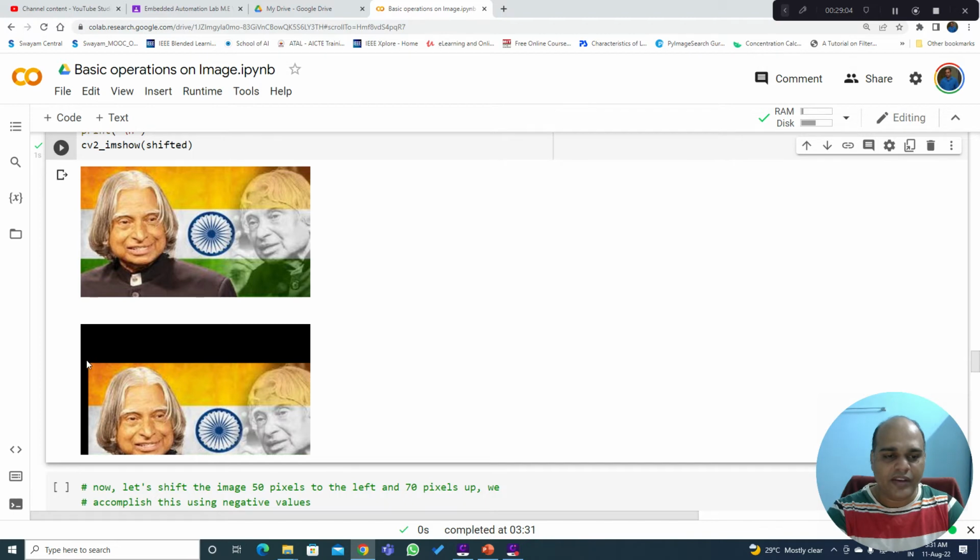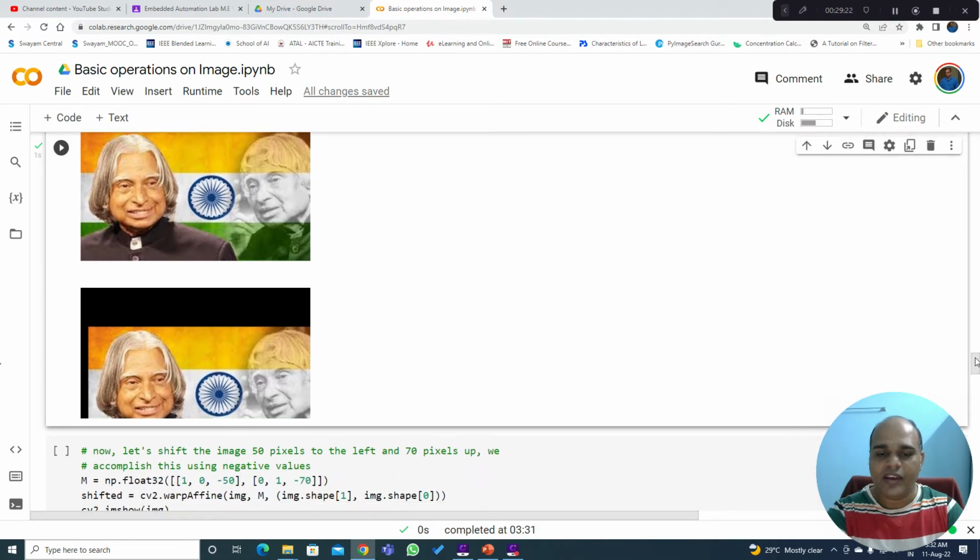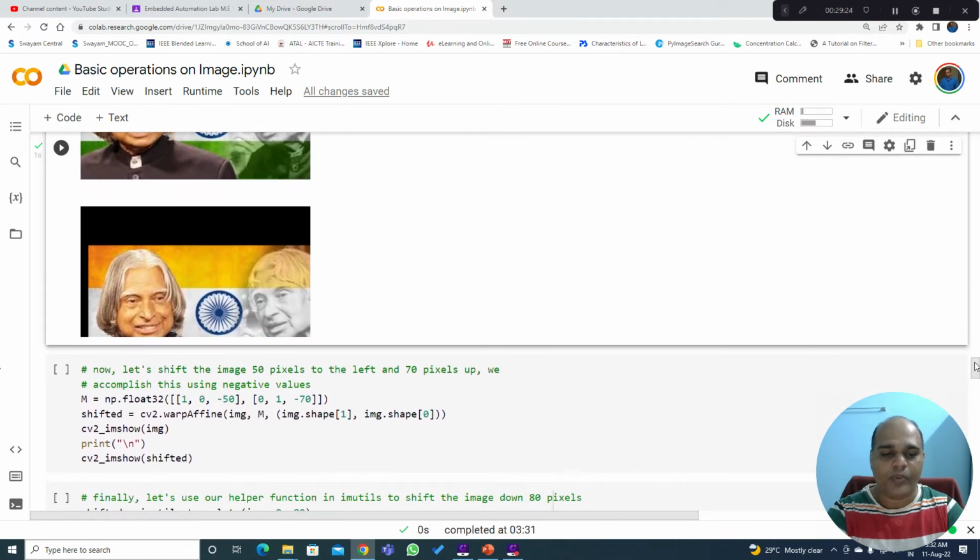The image has been translated towards right by 10 pixels and towards down by 50 pixels. And the translated region, you can see it is black in color. So that is how we can do the translation along x-axis and y-axis. If I use negative values, then the translation will be in opposite direction.